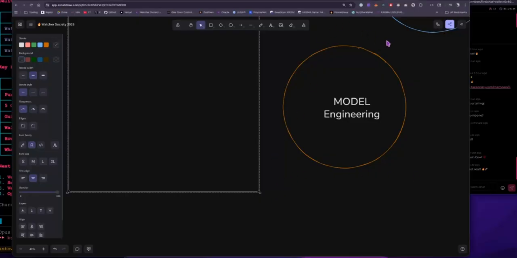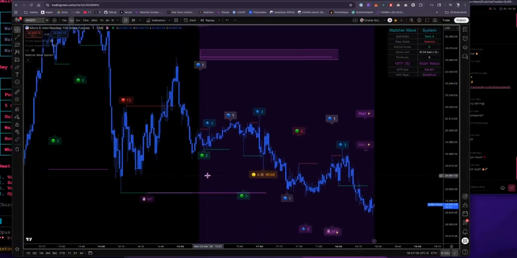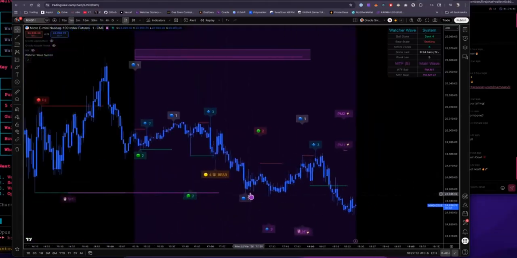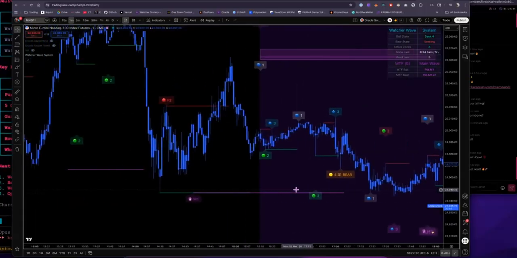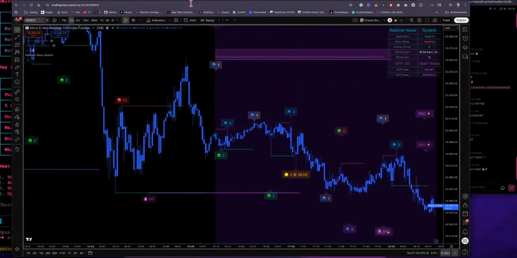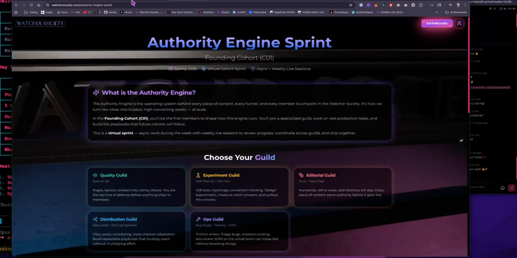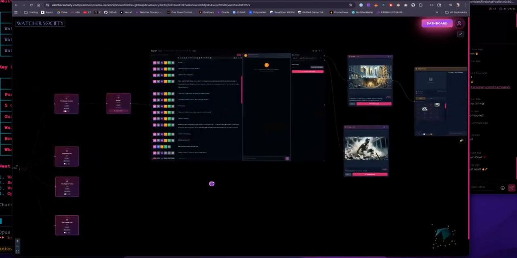god. I mean, goddamn, this thing alone, even if all we had was this. Even if all we had was this. But no, we got authority engines. We got all this wild shit.